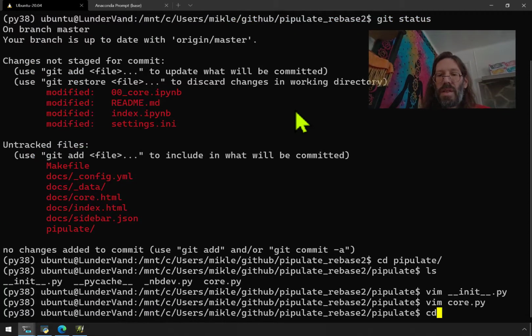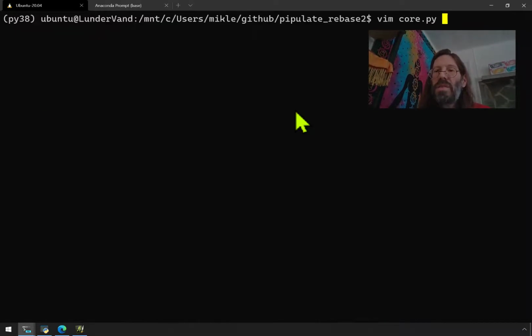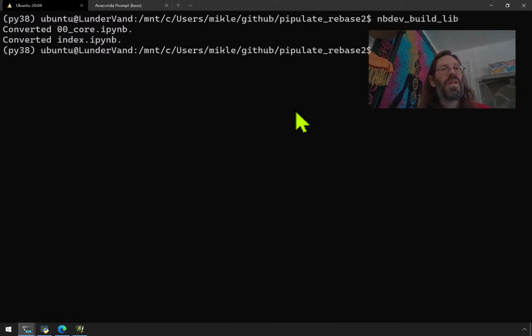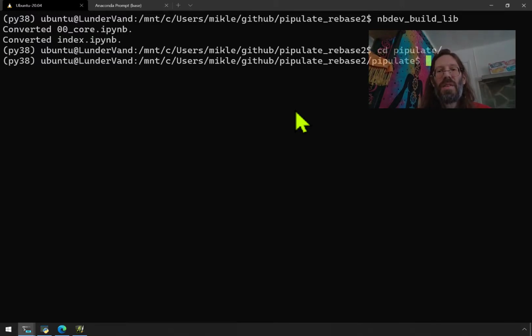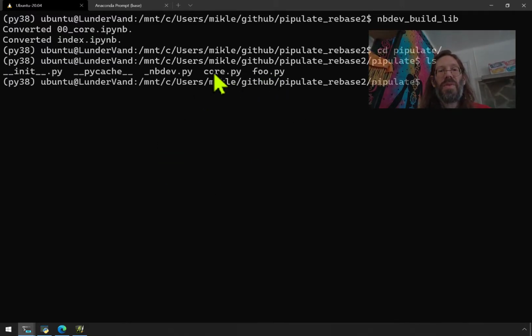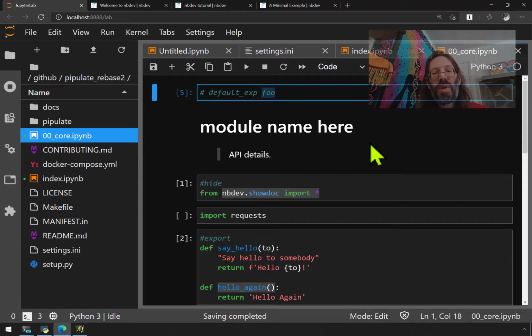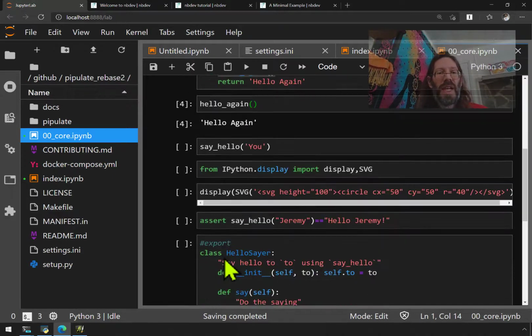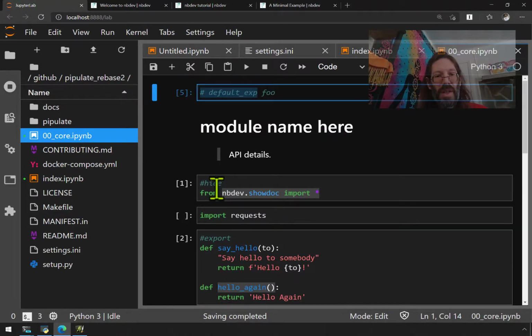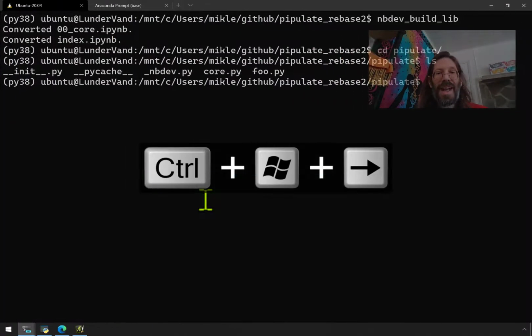Now I cd .., clear. I do that same command to build lib, right? Now I cd into pipulate, I ls, and there is foo. Foo has taken the place of core because I changed the word here from core to foo. So whenever you run the command line export tools, it uses that first comment where it says default export something to establish what your package name is going to be, that everything that has an export in front of it gets exported to when you do that export. Now you can see it's not exporting this hide. That's not in that file.